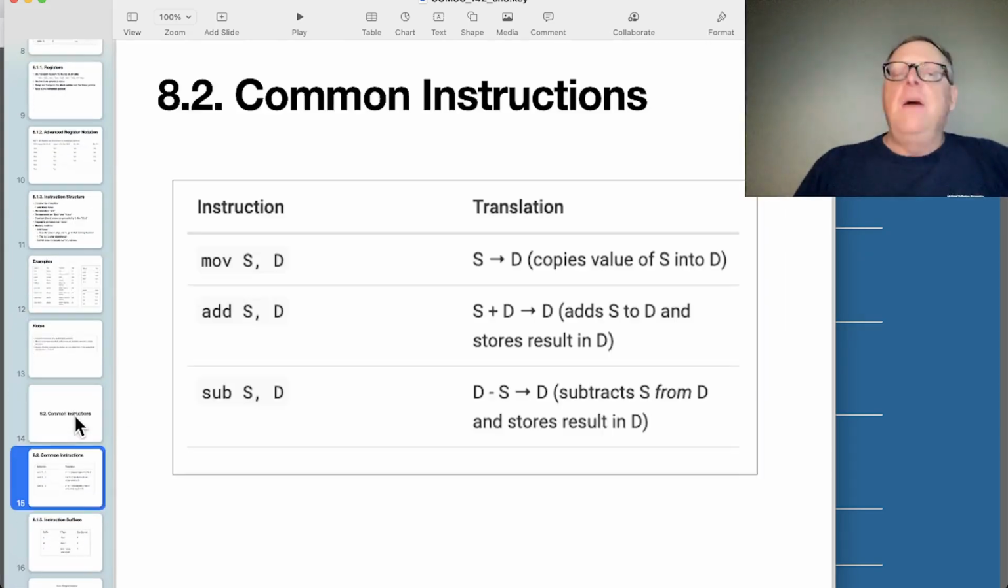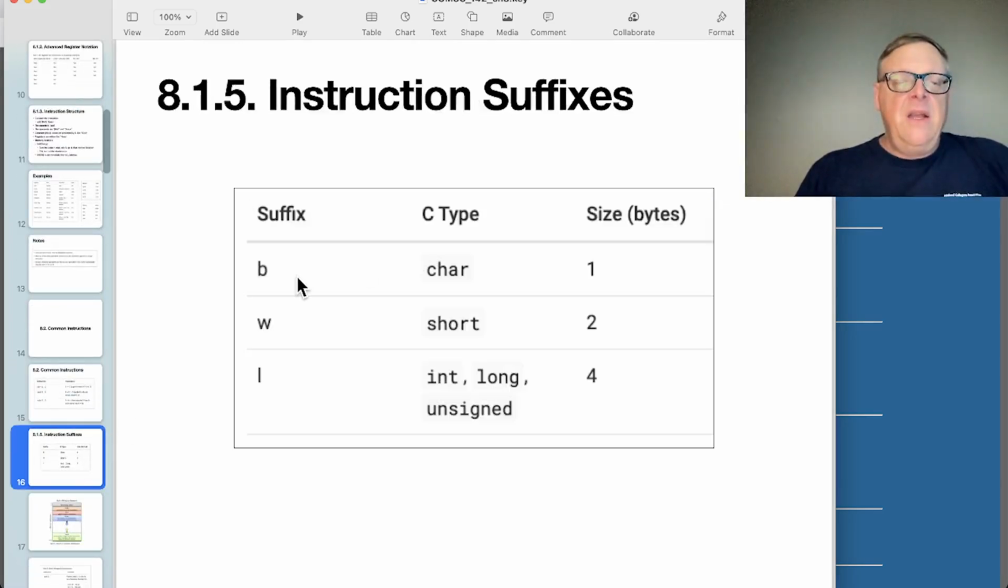So the common instructions are like move, add, and subtract. They're all pretty obvious. This will move source to destination, copying it. This will add the source to the value in the destination and store the result in the destination. This will subtract S from the value in the destination and store the result in the destination. And you can have a suffix which tells it how much data you want to process. B will process a single byte, W will process 2 bytes, and L will process 4 bytes.